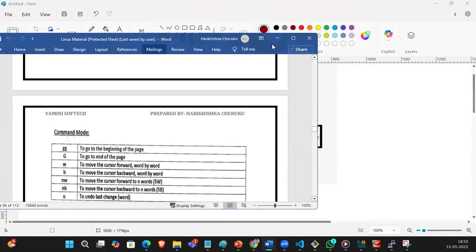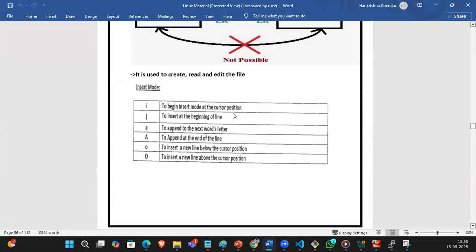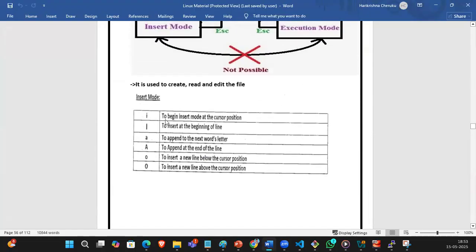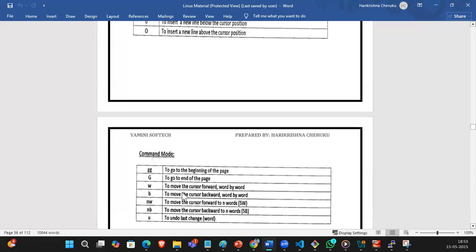But we have to practice the VI editor, right? So in the insert mode, what can you do? Capital I is nothing but to insert at the beginning of the line. A is to append at the end of the line. O is nothing but to insert a new line below the cursor position.